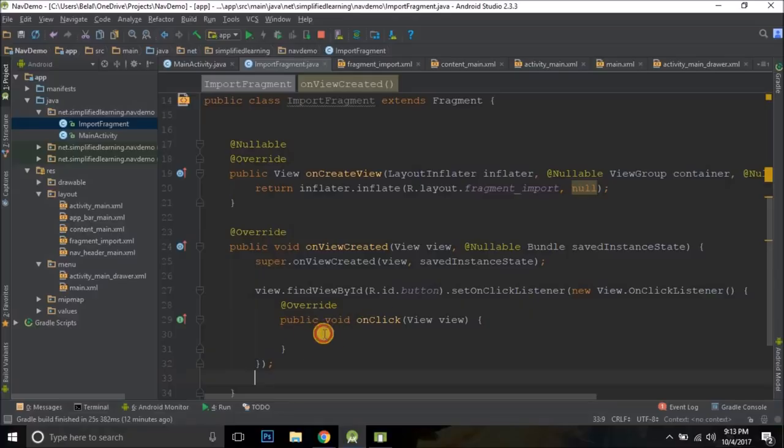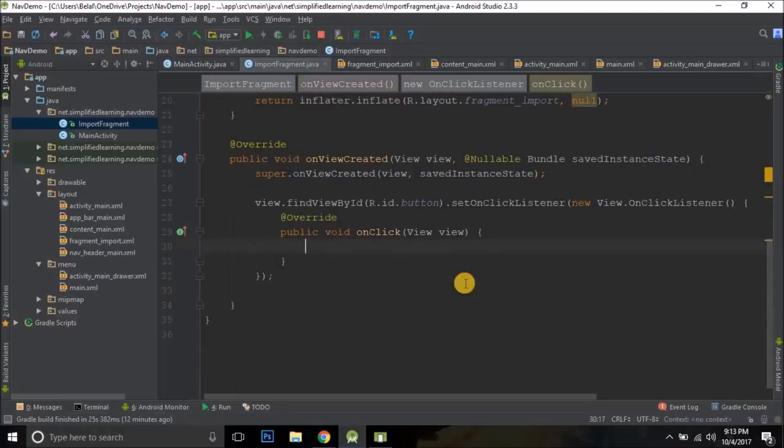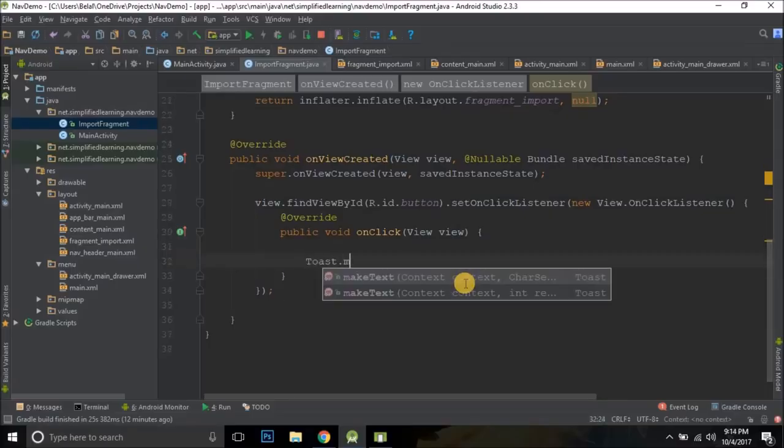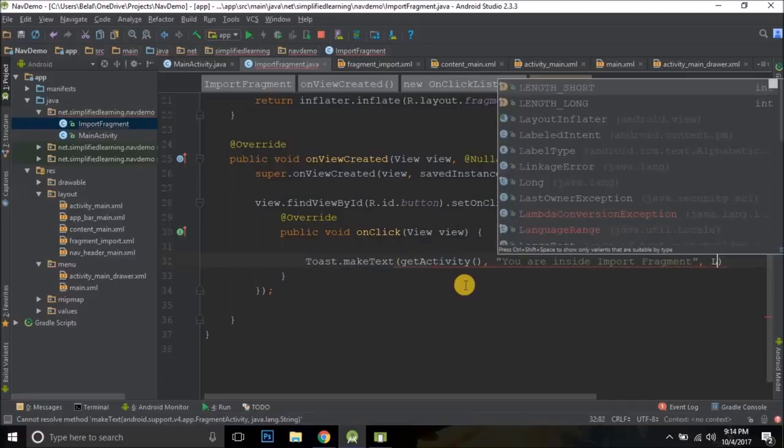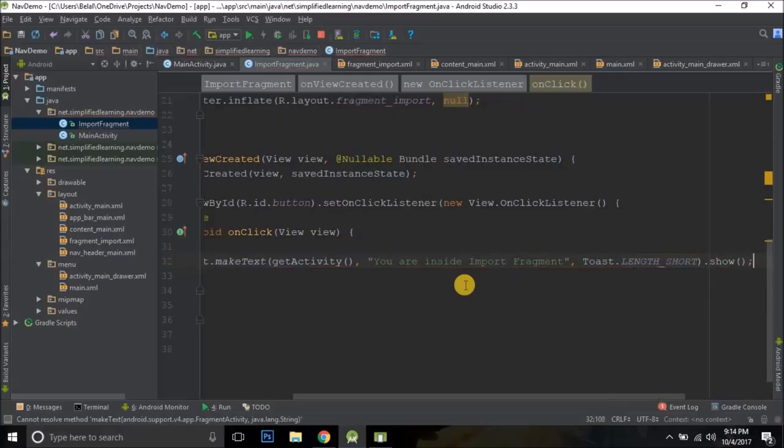That's it. Now we can here display a simple Toast.makeText. Now we don't have getApplicationContext here. Instead we need to use getActivity. So when you are in a fragment, everywhere you use this or getApplicationContext, you have to use getActivity instead of getApplicationContext or this. So we will use getActivity. Then you are inside ImportFragment, then the length, then show. That's it.